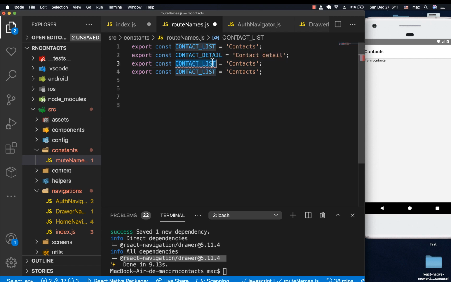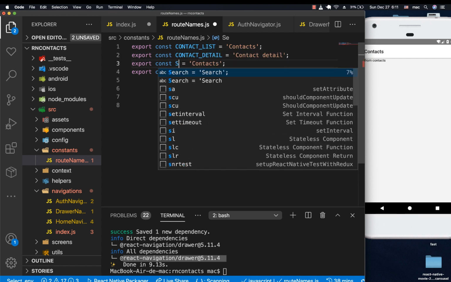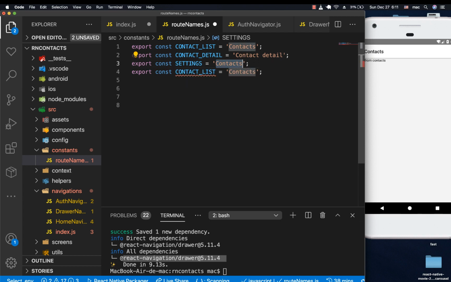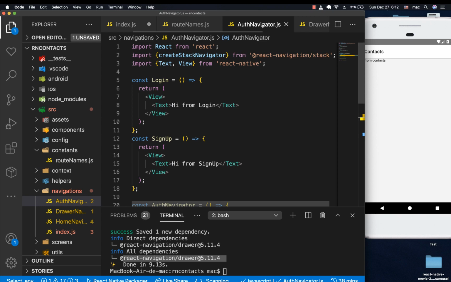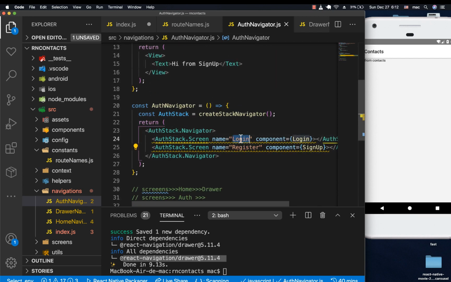The other thing here will be the settings. Then this can be settings. Then this will be basically the login. Then we can have register. All right, so now that we have this one set up, we can come over here and refactor our names. So instead of doing it like this, we can now say login, which is the whole point. Then here we can do register, like that. Let's import the login one like that.